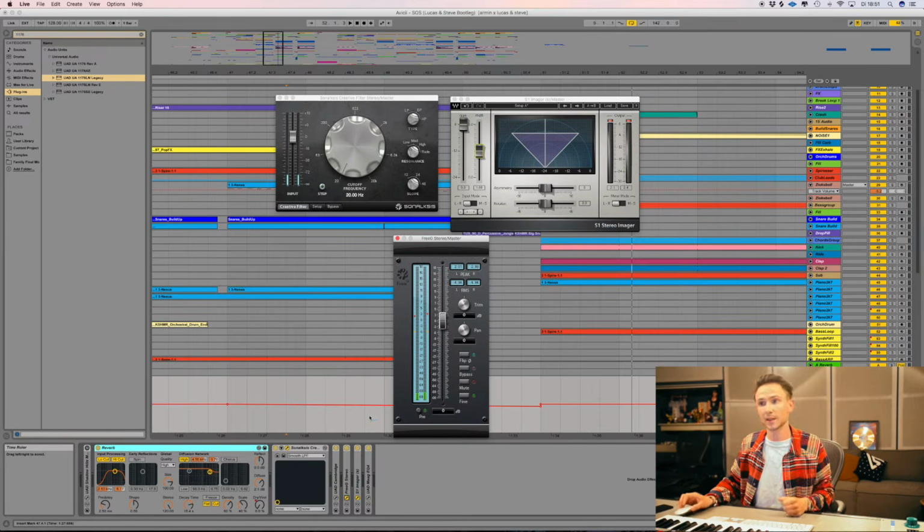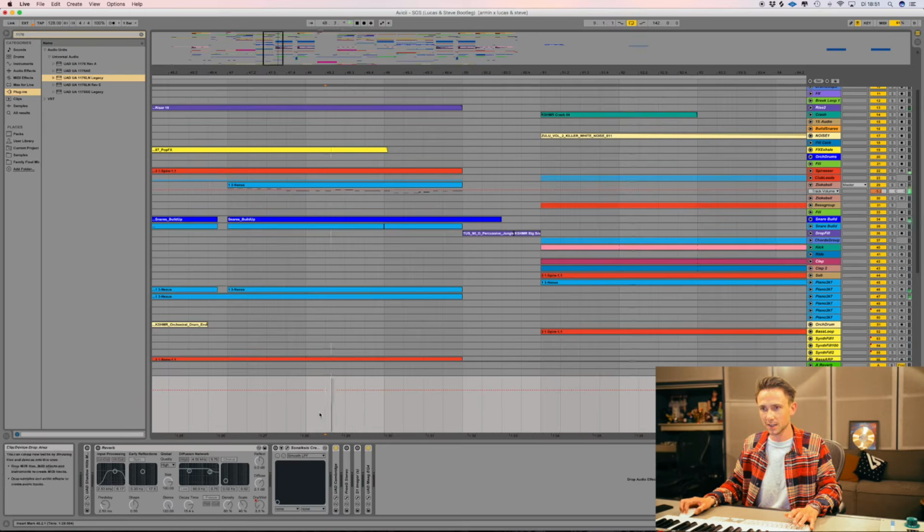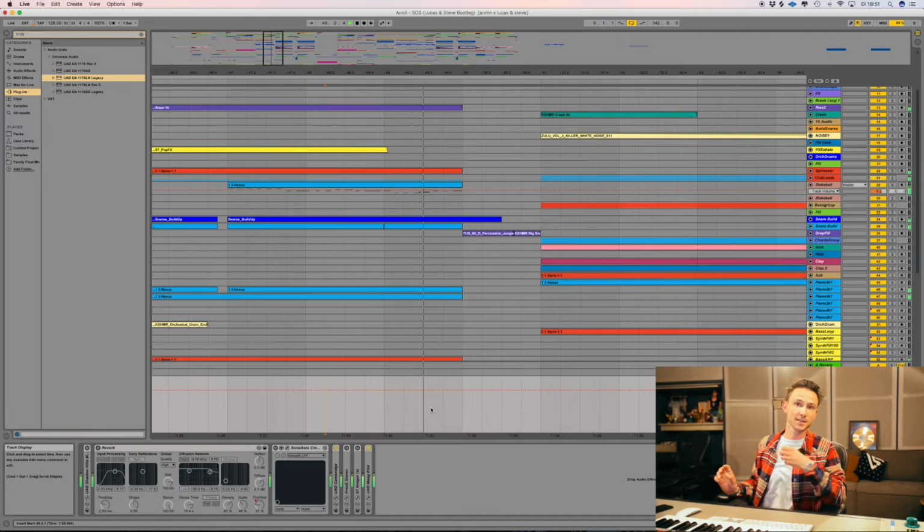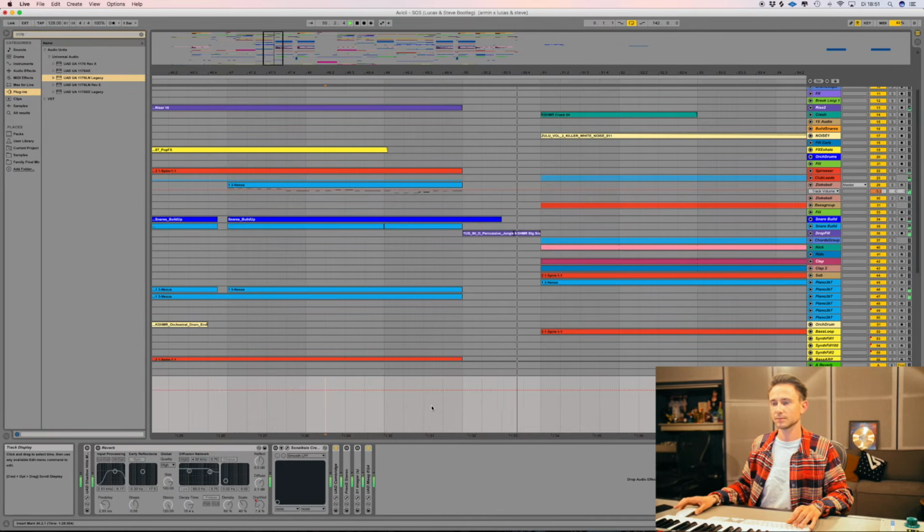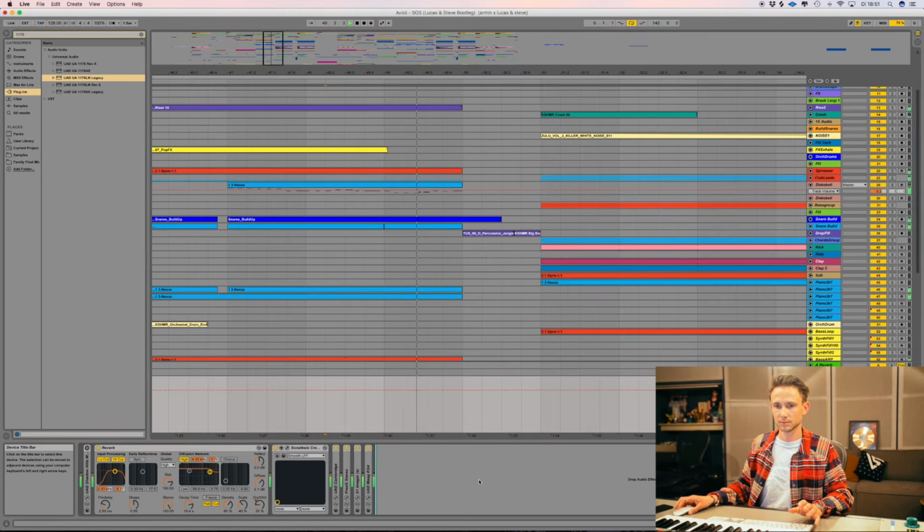So that's it. These are the plugins we use to build tension. That's basically it. It's really as easy as that. And if you turn them all off, you will hear big differences. There we go. This is without the effects. And with all effects turned on. Sounds a little bit bigger, doesn't it?